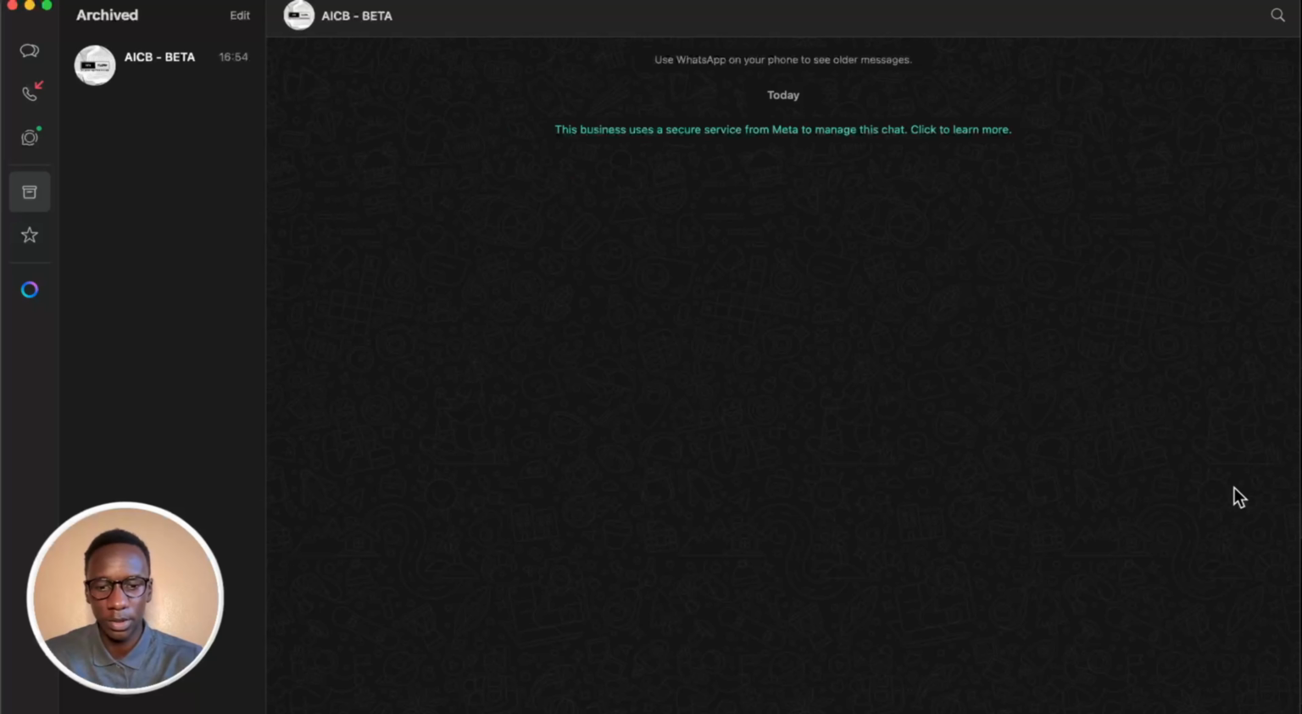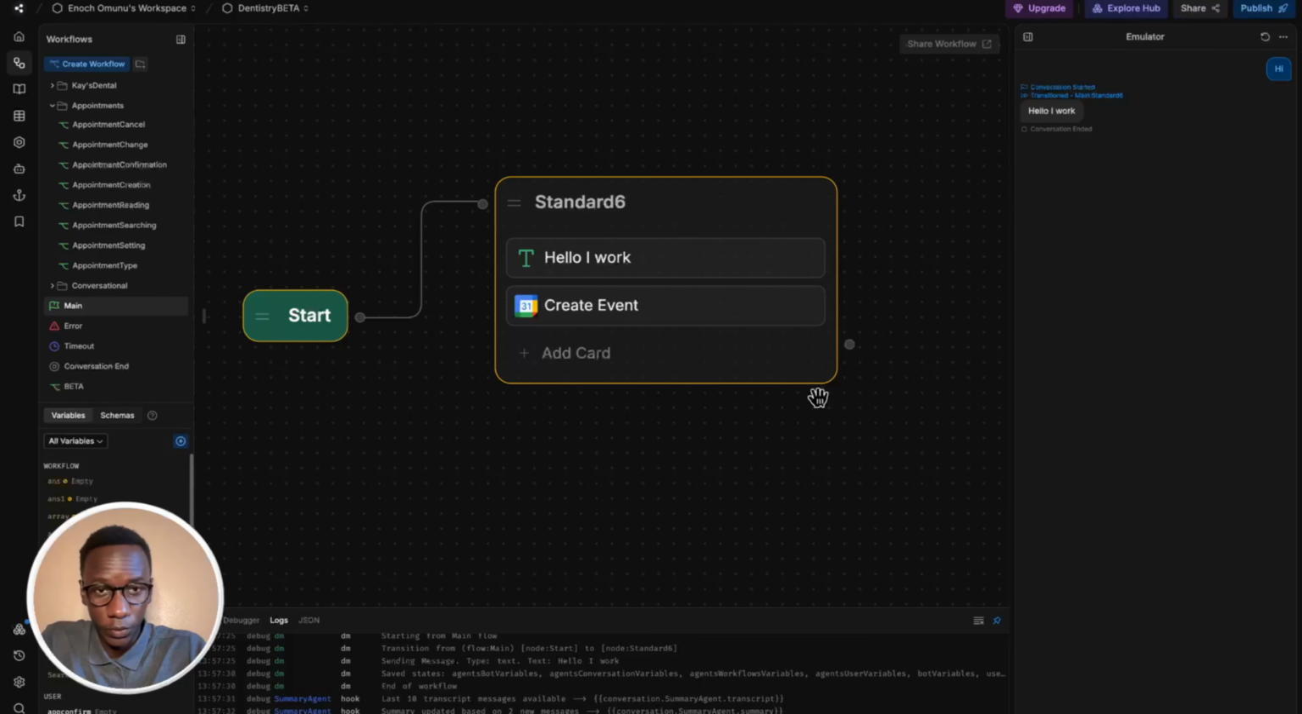So here I am in WhatsApp. I'll go ahead and check that the bot is online, and it's double ticked, meaning it is online, and hello, it works. Perfect. Next up, you also want to go ahead and test the Google Calendar integration.